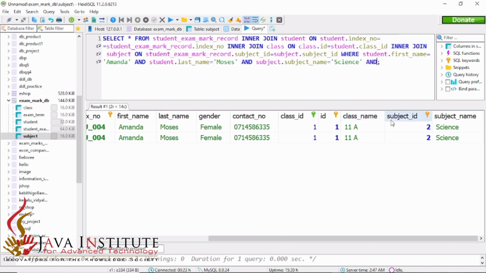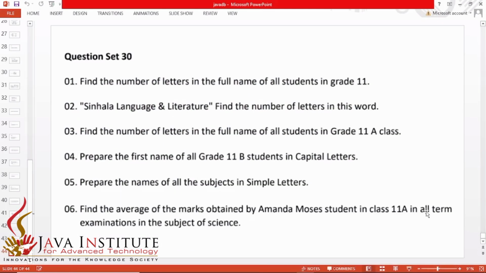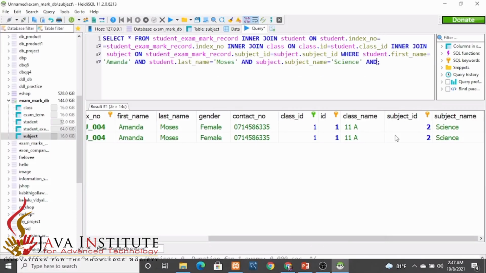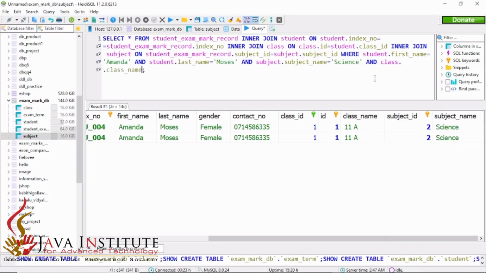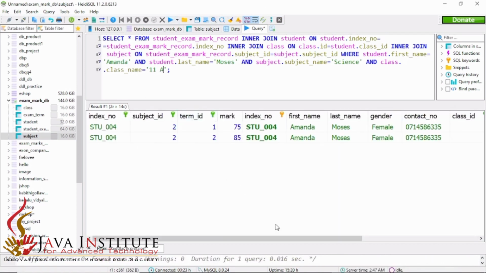You can see there is no need of giving the class name, but as it is mentioned in this question as class 11A, let's give it here. The class table's class name should be equal to 11A. By executing this, we can gain the same result set. Then we have to find the average of these marks. Here 75 plus 85 is equal to 160, so the average should be equal to 80.